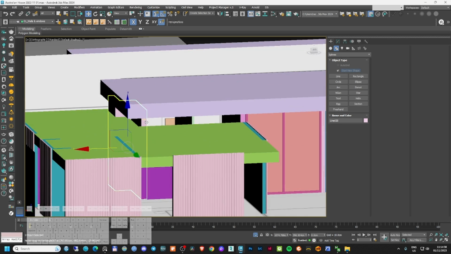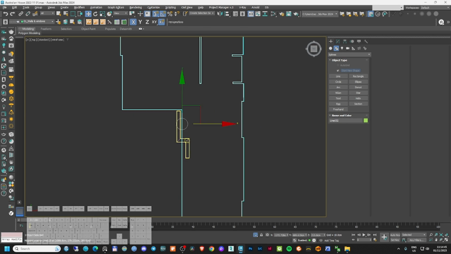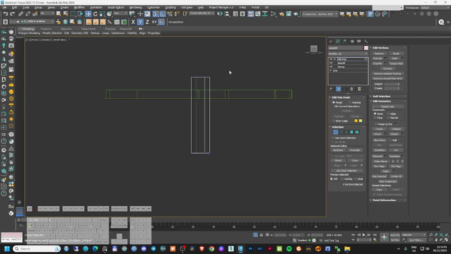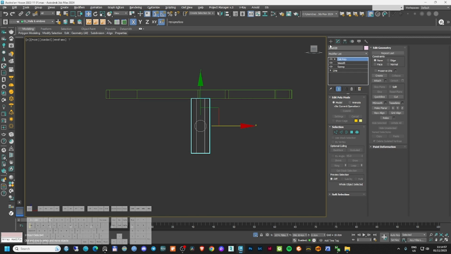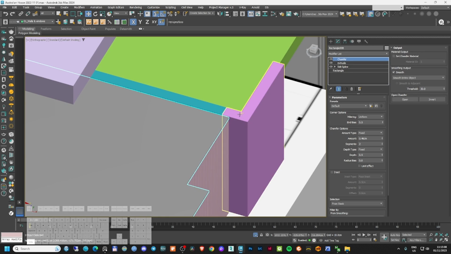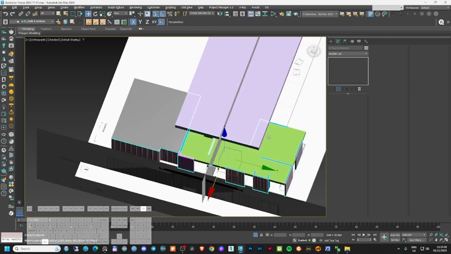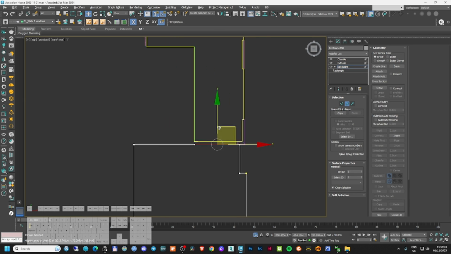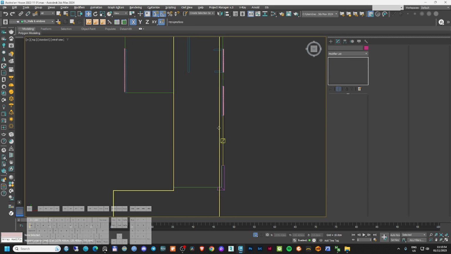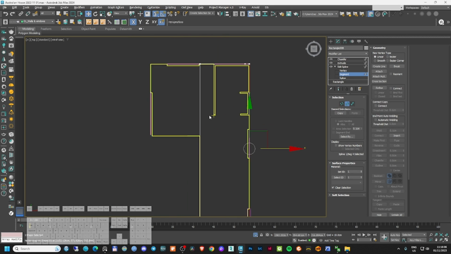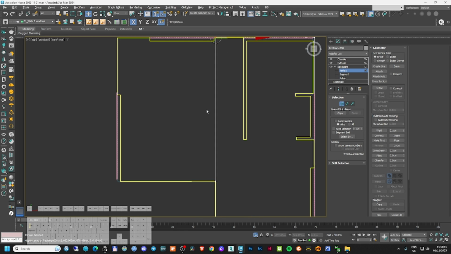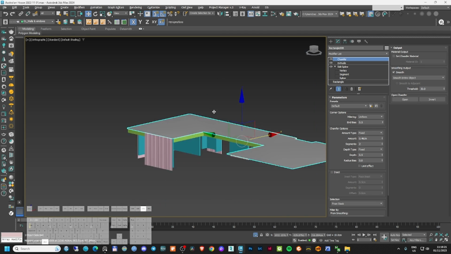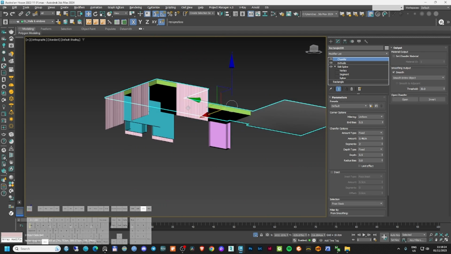Here there are also some walls that are not probably on the right height. I'll use the refine, and with shift I can just extend this here. The idea is to create a cap for all of this. So yeah, I think it's looking good.